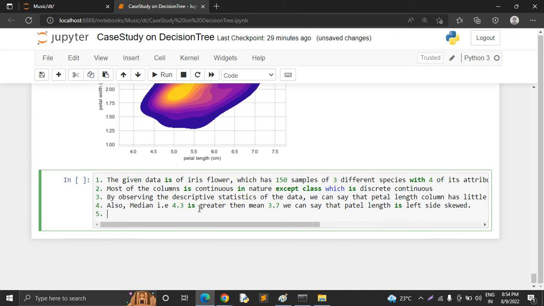And point number five is a kind of domain expertise. If you go ahead and read the research papers on the UCI website on iris, you will understand that petal length and petal width are the most useful attributes to identify flower type.